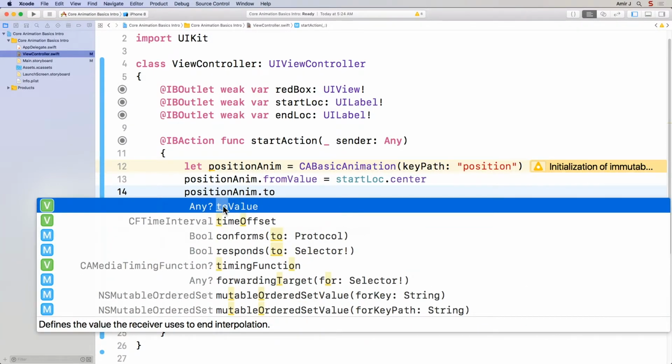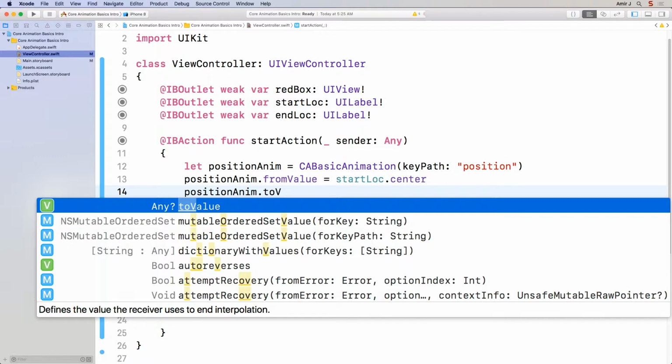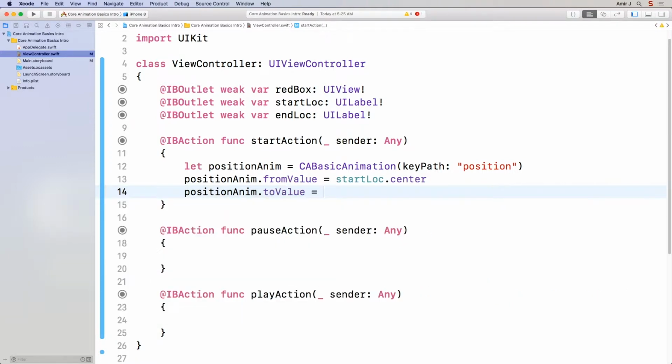These values are Any, so essentially you can feed any value to them. This is somewhat unsafe, so you have to be careful. For instance, to this toValue, you don't feed it something like 10.0, a float value, because even though it accepts it, it's going to crash your application. So I'm going to say endLocator.center. So that is my animation that I want to run.